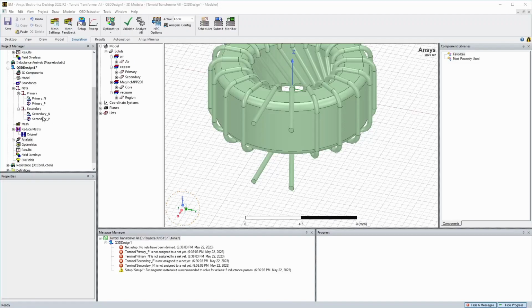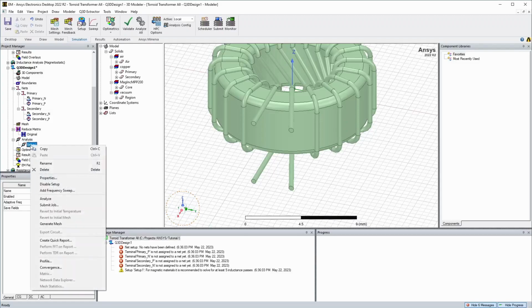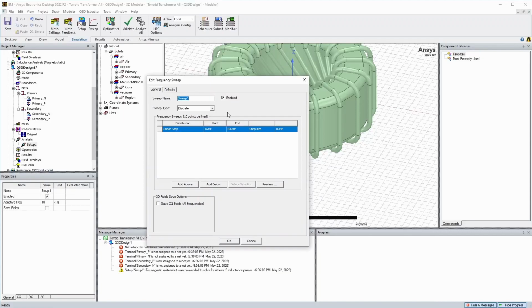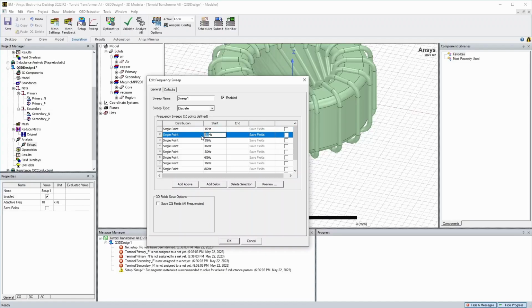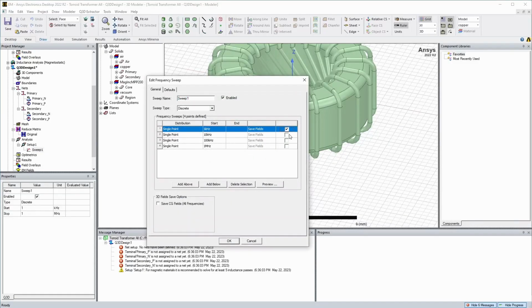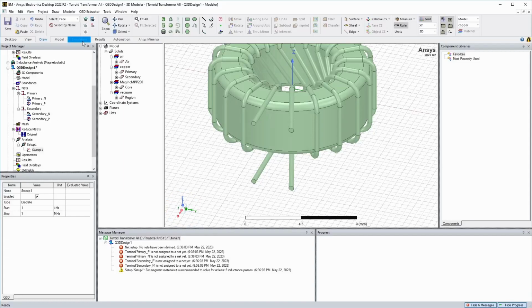The other thing we can do is right click on this setup and add frequency sweep. So we can give it a couple different frequencies. I'm going to do a single point sweep. I'm just going to do like 1 kilohertz, 10 kilohertz, 100 kilohertz, and 1 megahertz. And then I'll just get rid of the rest of these. I guess I might as well go back into here and check all these boxes so we save the fields. And we'll try this again.